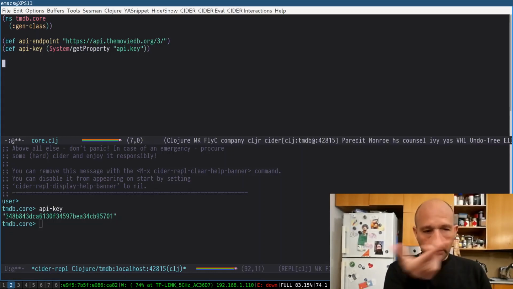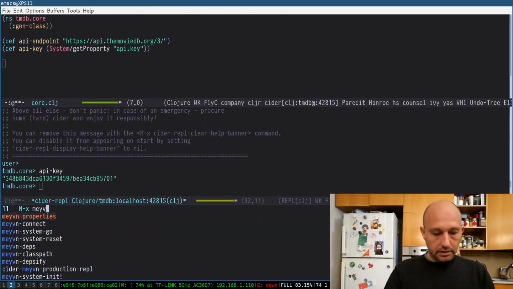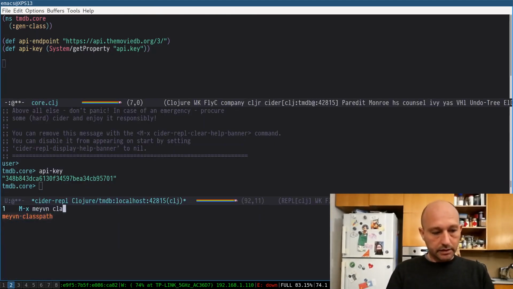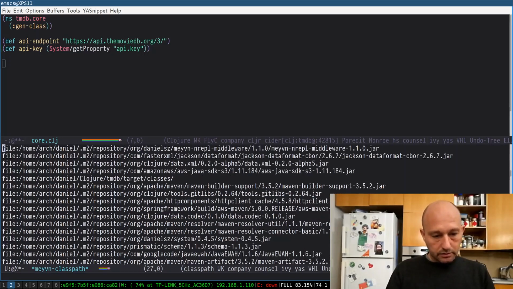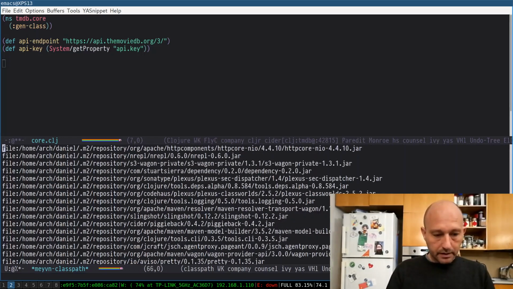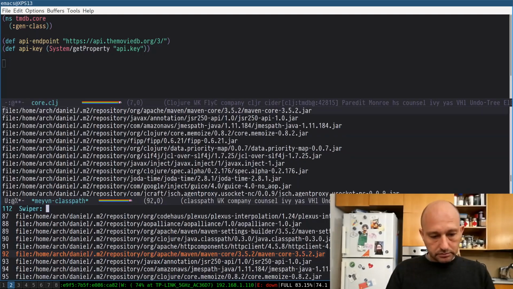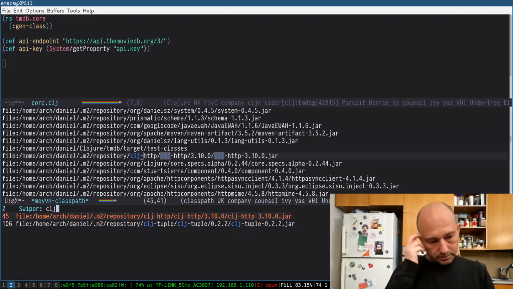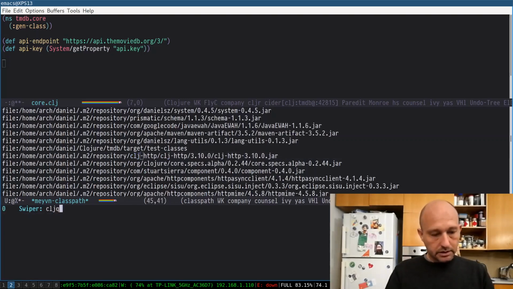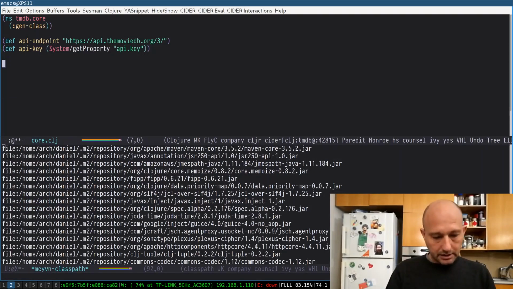Perfect. So now I want to make a call, right? And as you may remember, I don't have any dependency on the project. My classpath, Maven classpath, is this one. There is all kind of stuff on the REPL, but let's see if there is a change. Oh, it is here. Well, okay then. We don't need it. So apparently it's there already.